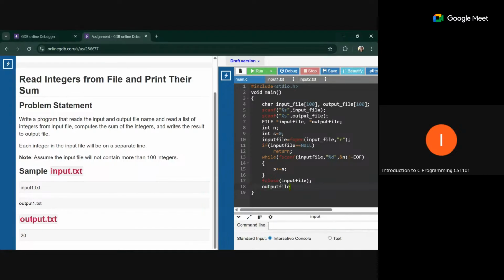We have to use the output file. We have to open the output file in which mode, people? Writing mode. Yes. So here I have to open the output file in the write mode. Then again the same condition. If the output file is equal to null, then we have to stop the process and return.